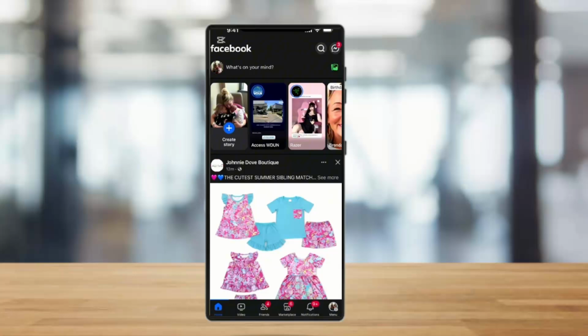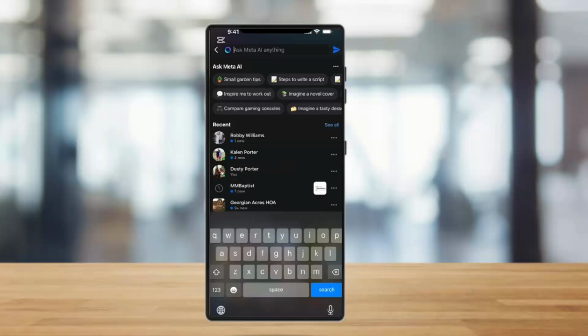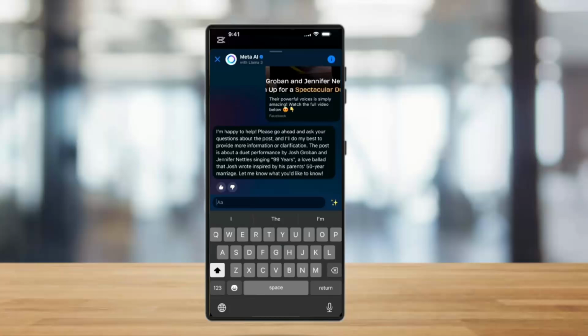So frankly speaking, you cannot completely disable Meta AI on Facebook. However, you can still mute it effectively, silencing its notifications and interactions. For this, all you have to do is simply open Facebook and tap on the search icon. Once you do this, tap on the Meta AI icon, that is, the blue circle within the search bar.